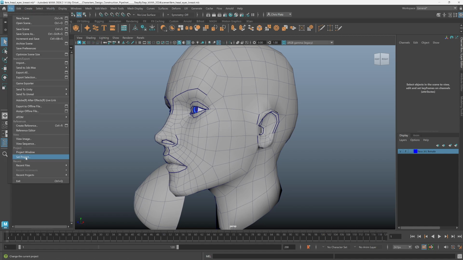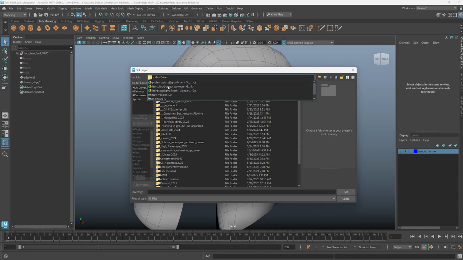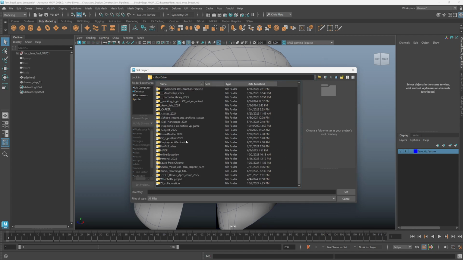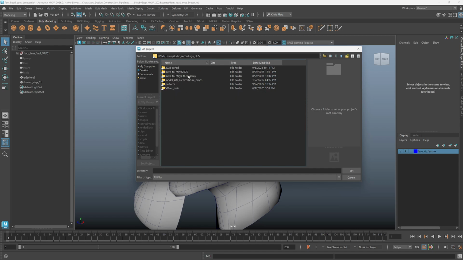So pretty awesome. If I want to set a new project, go here, Set Project. I go to the pull down, and I have to go to my drive and I have to find this. This interface isn't very good through Maya sometimes, but it does work. I have mine in my studio recordings. There it is. There's my Maya throwaway.